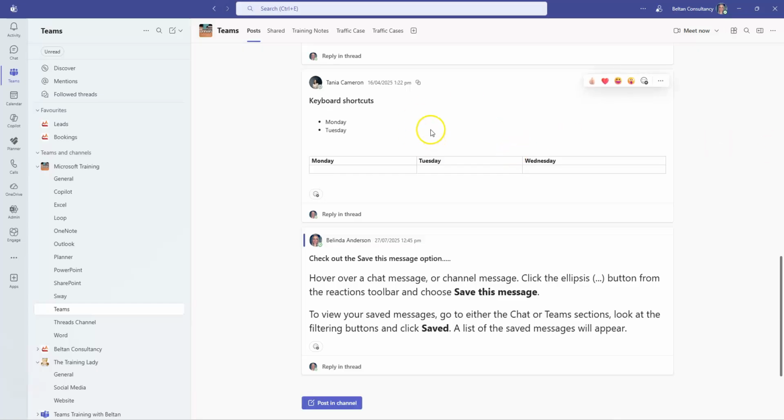I've just got my Microsoft Teams desktop app open at the moment. I have a team open with one of my channels selected. And you can see back in July last year, I actually made a comment in this channel about this particular feature. So I'm going to show you how to bookmark or save this message and then how to access those bookmarks or saved messages as well.